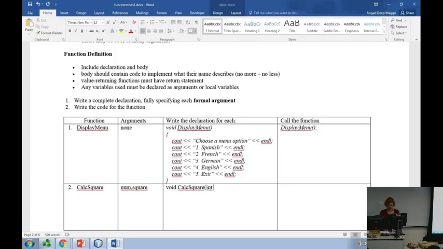So if I'm passing calc square, what do you think the num is? What do you think I mean by num? That's the number I want to square. So I'm passing to calc square the number I want to square. Does everybody see that? The second argument is square, so what do you think that is? That's the answer that I want to get back.